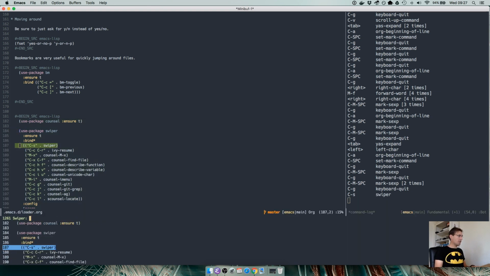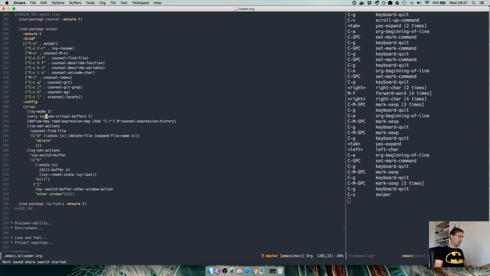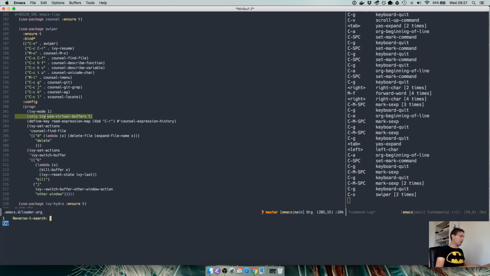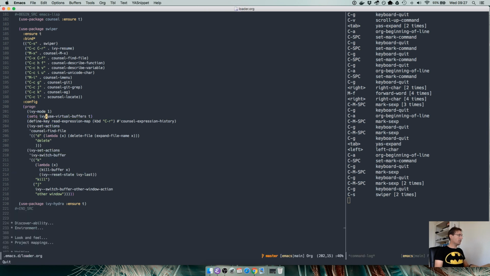When I do a Ctrl-S for search, you see Swiper here below. Let's say I'm looking for something called Ivy. I will see all the entries that are relevant for Ivy, where they are. I can jump to a line, then I can search again and revisit my search. So I want to search for Ivy, and I can continue where I left off.